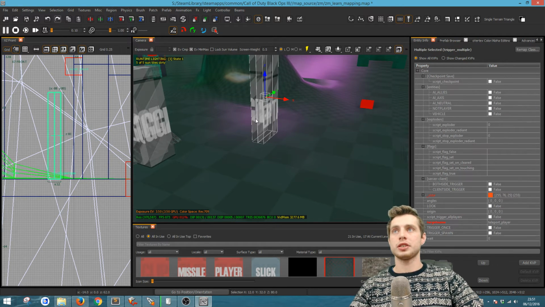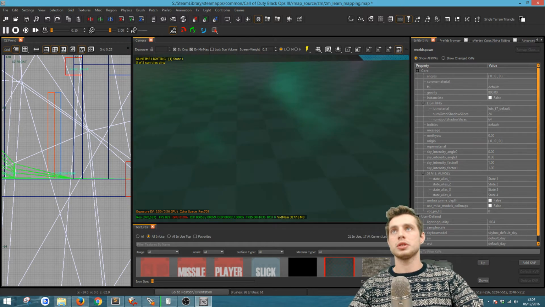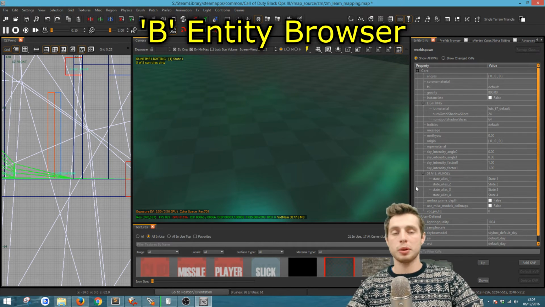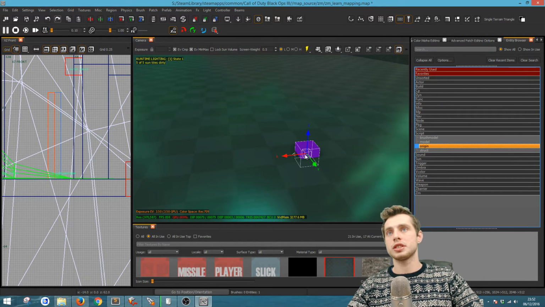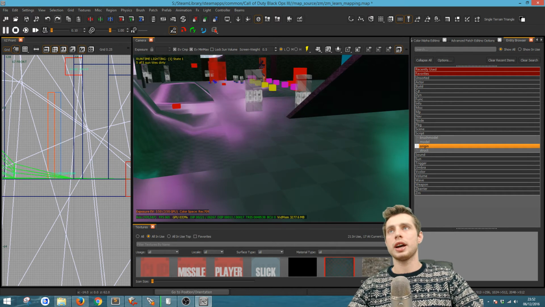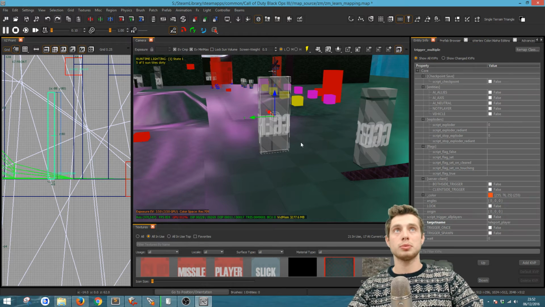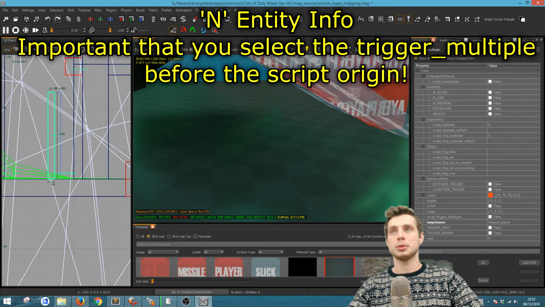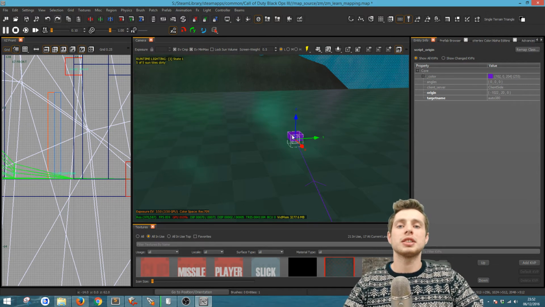Okay, so I have the 2 triggers here, and the next thing we're going to need to do is go over to where you want to teleport to and create an origin. So you press B, go to script, origin, and drag one of those into your map. Make sure you don't have anything selected when you do that. Then go over to where your trigger multiple is and select your trigger multiple. Press N to make sure it's your trigger multiple. Then click on the origin and press W. You've just set up a teleporter.